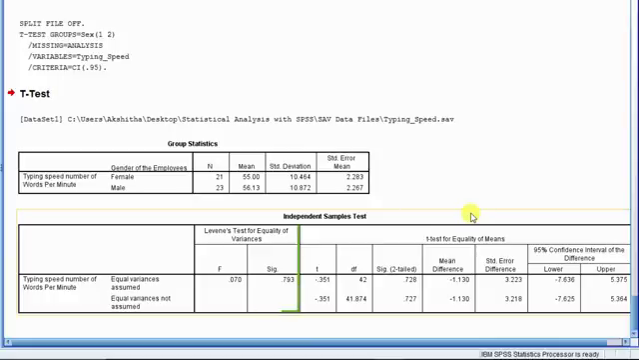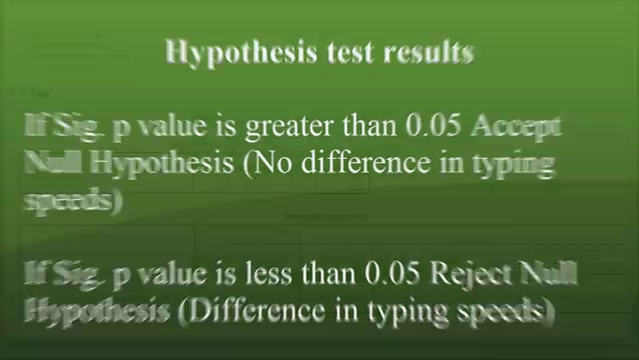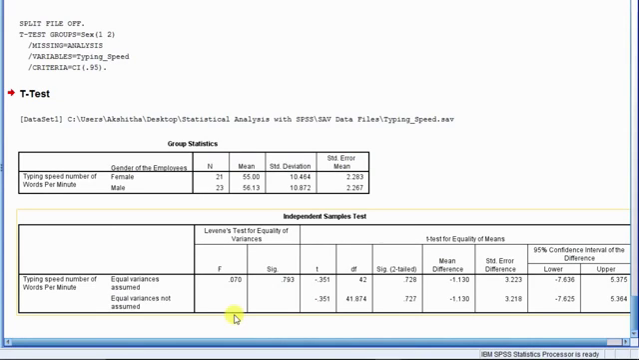First, look at Levene's test for equality of variances. Levene's F-test for equality of variances is the most commonly used statistic to test the assumption of homogeneity of variance. If the assumption of homogeneity of variances is not met, you must use the results associated with equal variances not assumed. For this example, the t-test significance value is 0.727, which is greater than the alpha value of 0.05. So, you accept the null hypothesis and conclude that the typing speeds of female and male operators are similar.